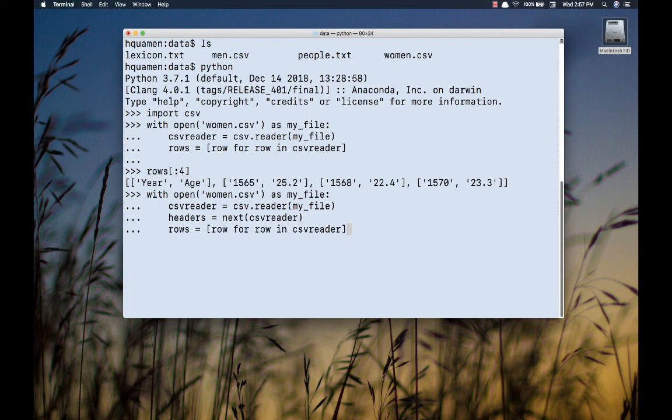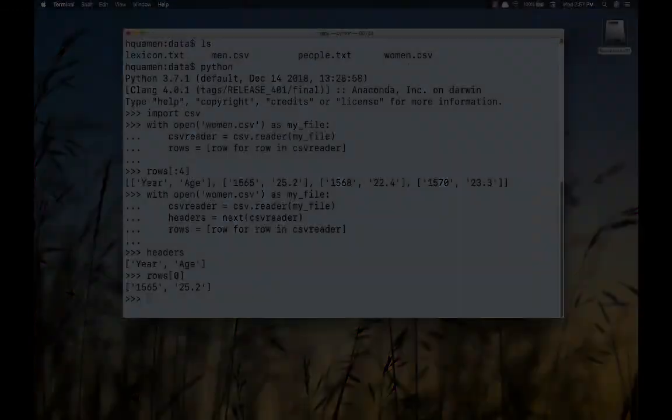So I've got a block of 3 statements here. And now if I look at headers, there's my headers. And now if I look at rows 0, looking at the 0th element of rows, you can see that I get some data immediately. So that's one way that I can omit or skip that header.